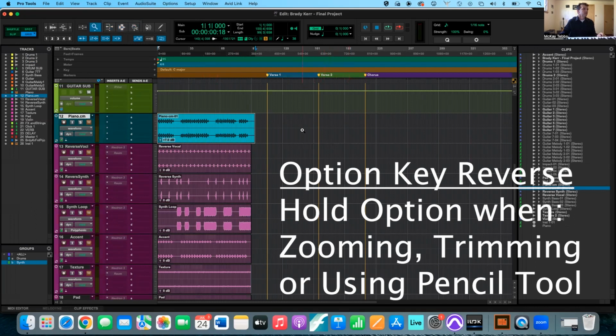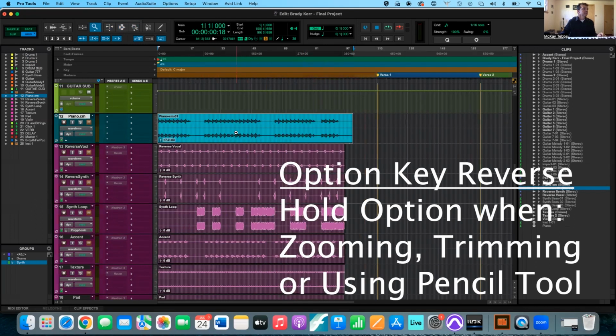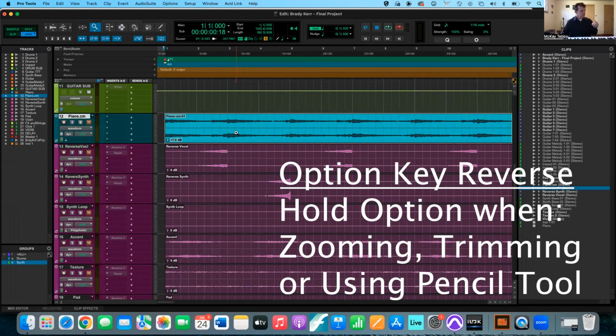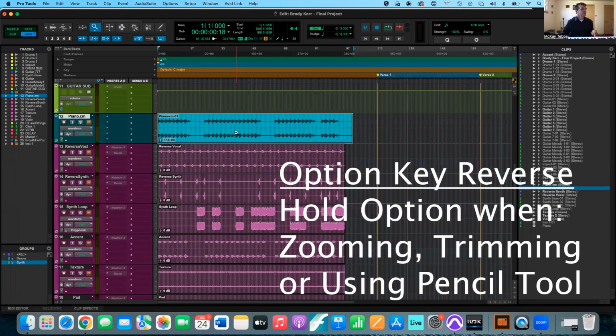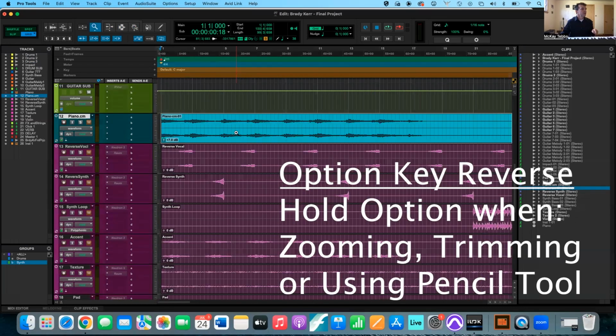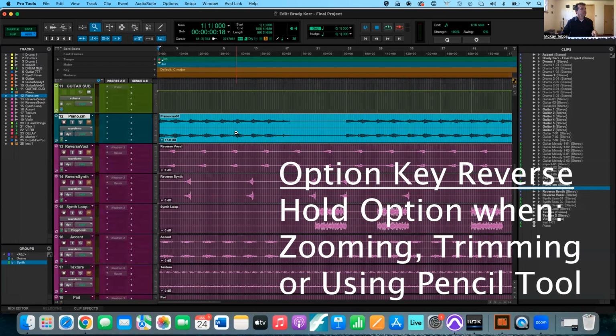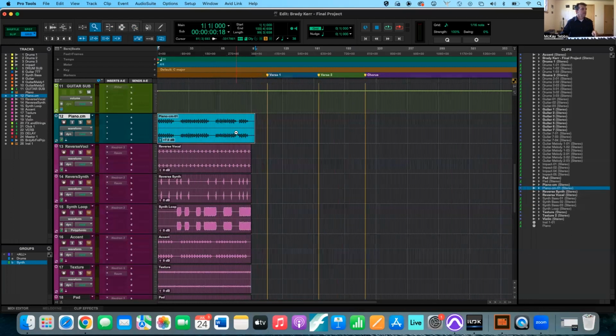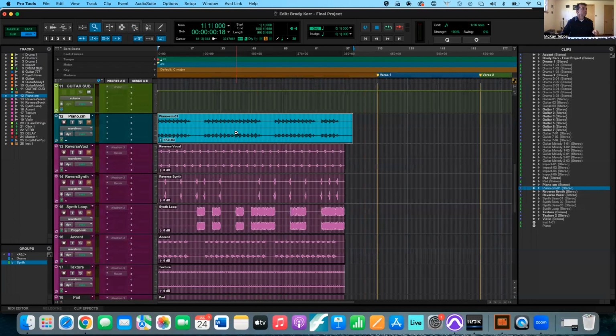Let's talk a little bit now about the Option key reverse. Here, I have the zoomer tool. If I click on my session with the zoomer tool, I will zoom in. If I hold down the Option key, the plus in the middle of that zoomer tool changes to a minus, and now I will zoom out. So it's important to remember that the Option key does the reverse action of things. And we're going to talk about three of them right now. The first one is the zoomer tool.